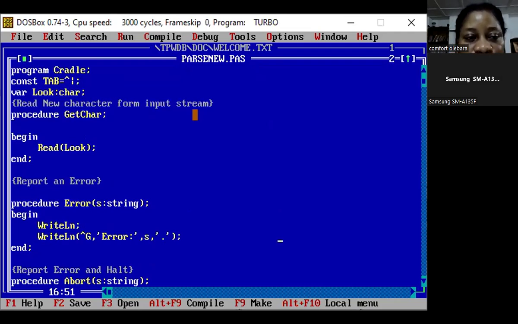So the first line that you're seeing there is program what? Not Pass new dot pass, I mean the program itself, on the blue part. Credo. Can you see program Credo? Yes. I wanted to be sure you're seeing me. Okay. So I started with program Credo, which simply gives a name to the program we are writing.